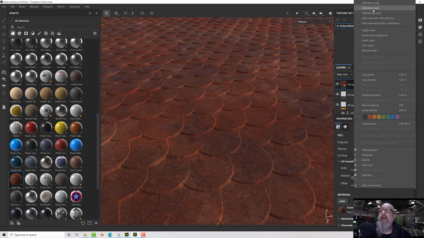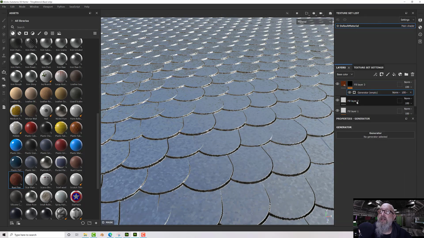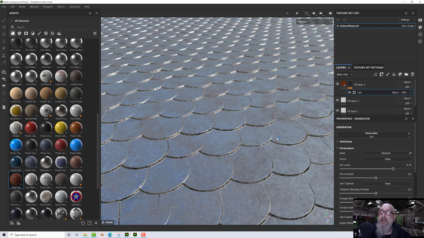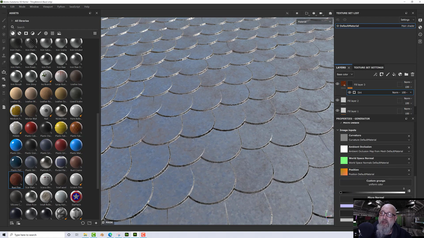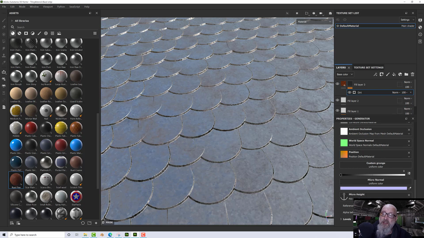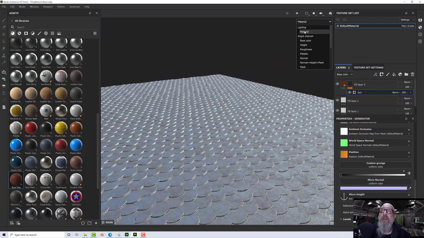And then we'll add a black mask and a generator. Which generator should we use? Well, we use a dirt generator. There we go. And if I go down to the bottom, go to my micro height, anchor points, my fill layer, switch that over to the height channel, and we should get something out of that.